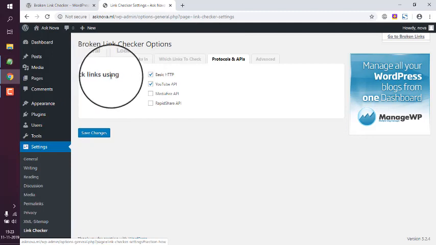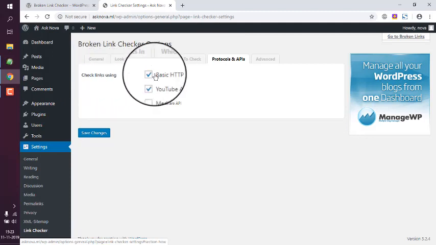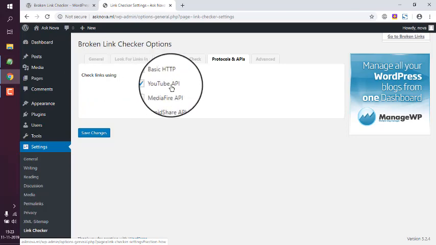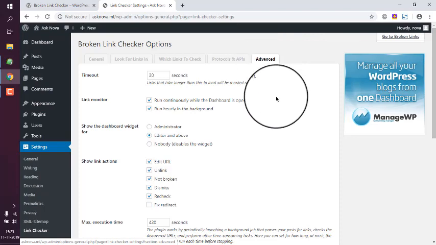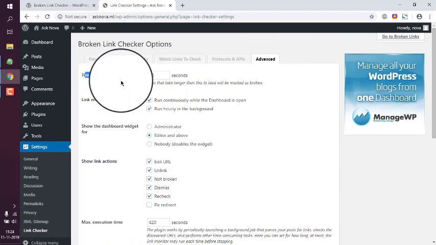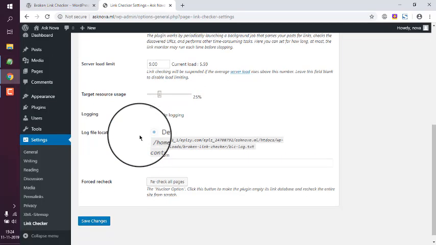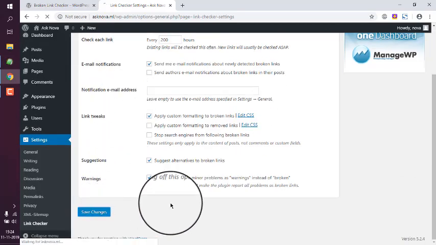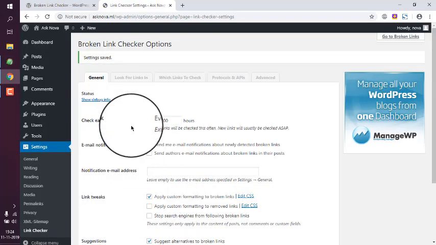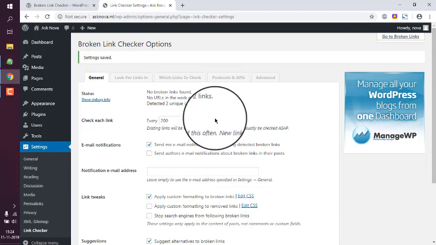Then you have your specific HTTP APIs to check for YouTube, Mediafire, and RapidShare. Apart from that, you can also set a timeout for checking certain seconds within that page, or move on and mark that as broken. So these are some of the typical settings you can check and save changes accordingly. Simply save changes, and you will be notified when there are any specific broken links.